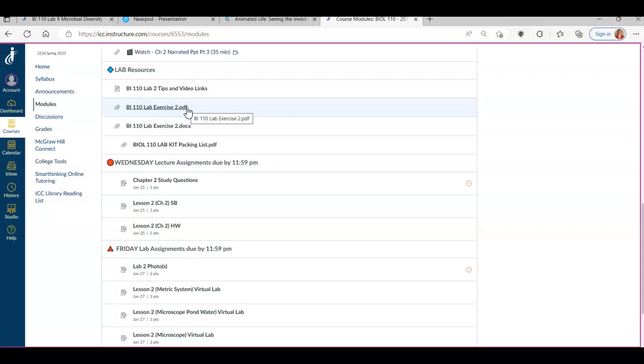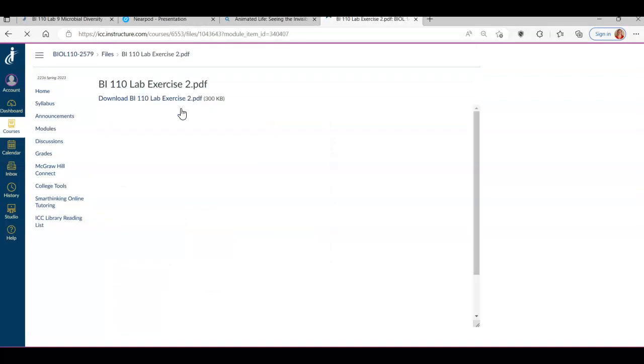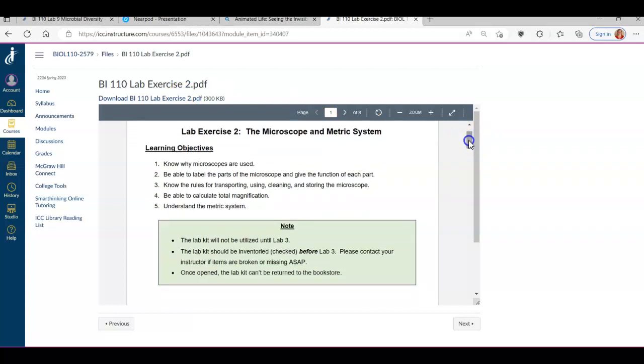Open whichever one you prefer. I'm going to click on the PDF. Now, I would recommend, but it's not required, that you download this, but for time's sake, I'm just going to use the document that's open here in the box. So at the beginning of each lab exercise, there are what are called learning objectives. These are what you should study for the lab portion of the quiz.